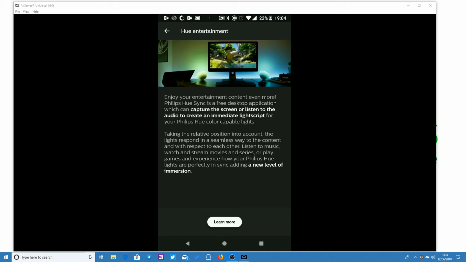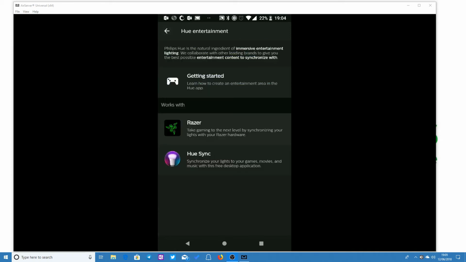whether it be games, TV, movies. If you use your PC or laptop as your primary mechanism of accessing entertainment, you'll be able to sync your Philips Hue lights with this. So it's good to see that this Hue Entertainment feature is developing. I'd like to see it develop further.